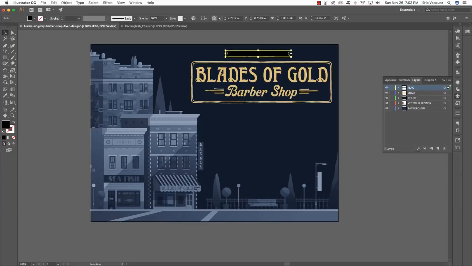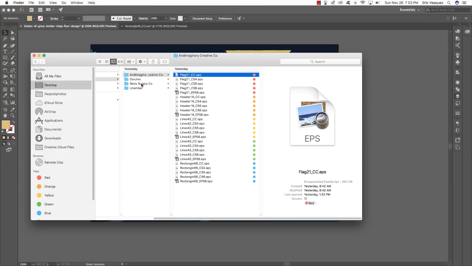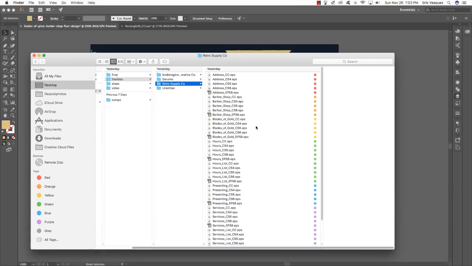Press I on the keyboard to get my eyedropper tool, and then click on the gold so that I can sample that color. But now we want to add some text inside of this ribbon. So what we're going to do is come back over here, and I know we're jumping around a lot into these folders, but there's a lot of vector elements here that we're going to be working with.